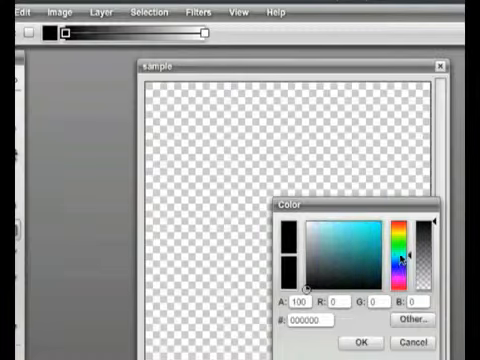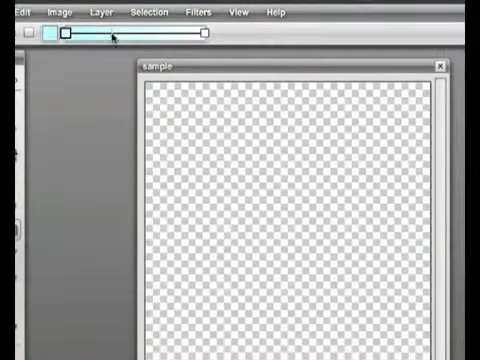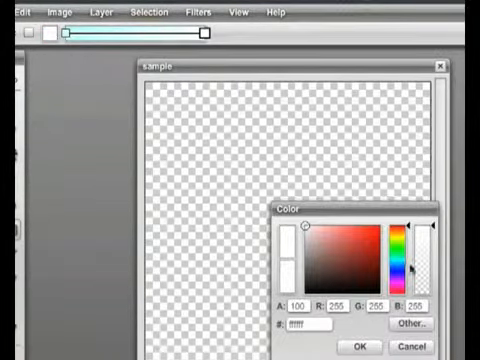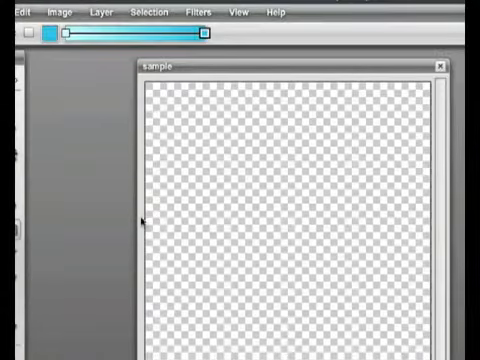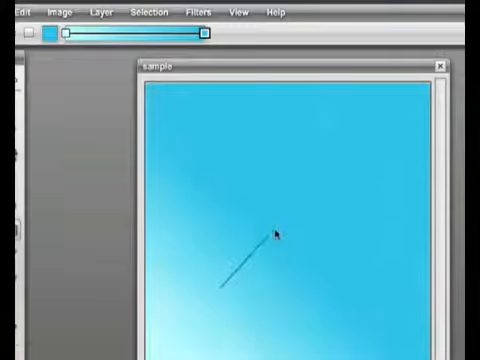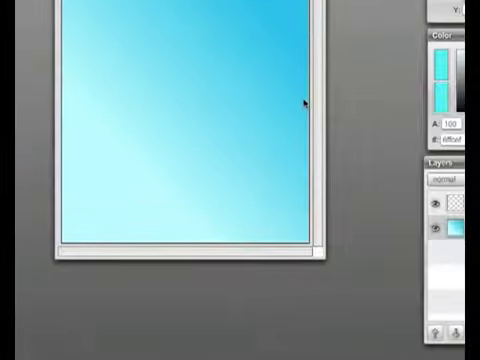So make it a light blue. I can add like swatches by just clicking anywhere, and then take them away by dragging them out. And then I'm gonna make this one a darker blue. And I can just drag this gradient out. Okay, so there's my gradient.